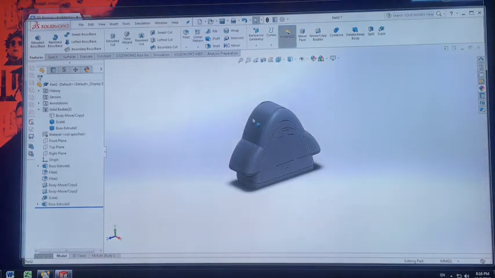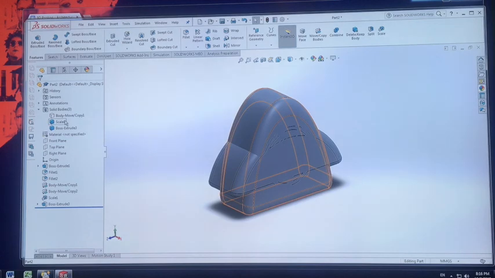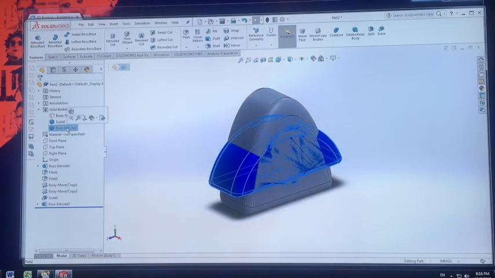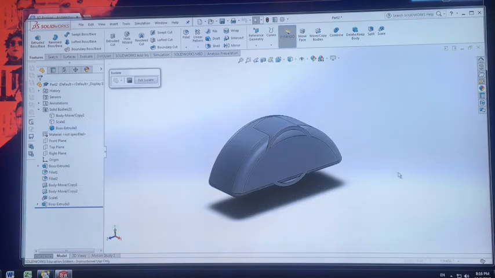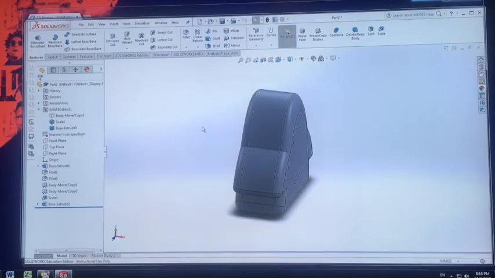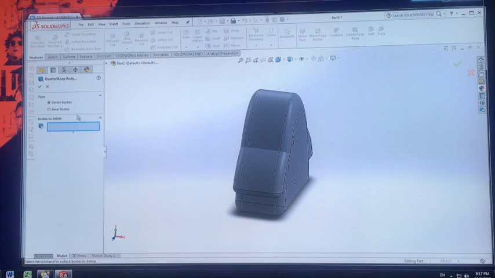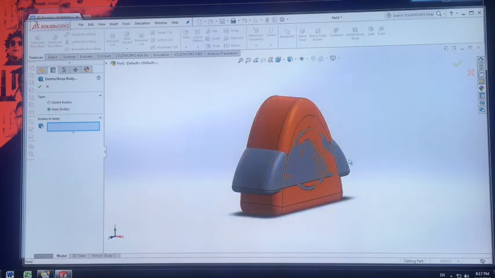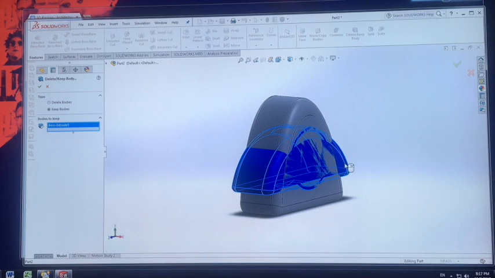So you get to your 3D print stage, and now the body I want to 3D print is this one here. So before I export my file, I want to get rid of all the other solid bodies or surfaces that I'm not going to use. So this is where we can use delete or keep body. If you've just got the one body you want to keep, then press keep bodies, select that body, and press OK, and it will remove everything else.